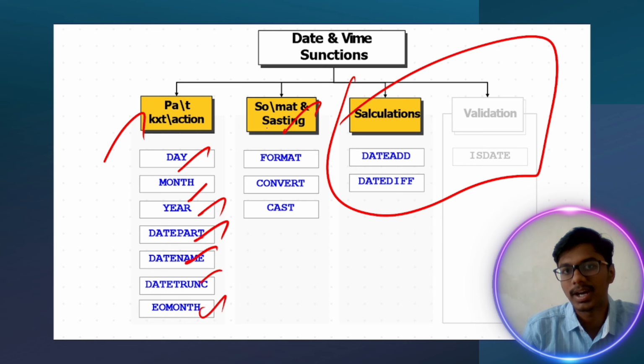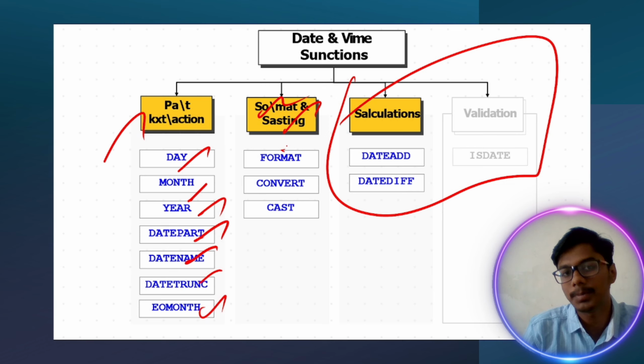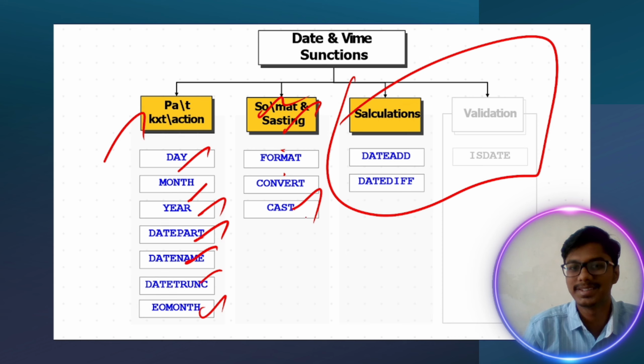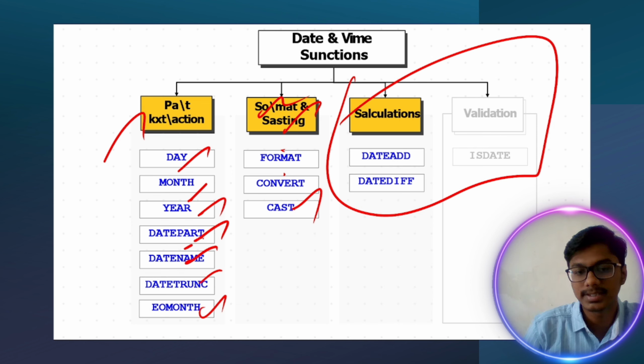And in the previous video we discussed formatting and casting, right? So how to format the dates, and how to convert the dates from one data type to another. If you have missed that video, please make sure to watch it and then come to this video. So today's agenda of this session is that I'm going to write it down here.